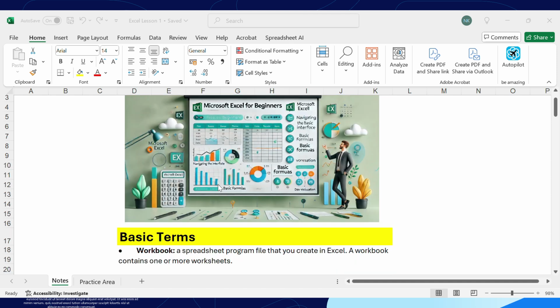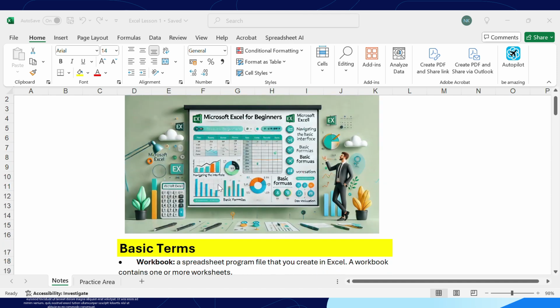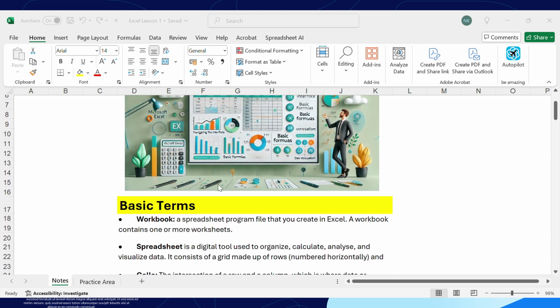All right, so let's begin. Now when we talk of Microsoft Excel, I know coming from the senior high school level or wherever we are coming from, we've learned a lot, if not a lot, we know around Excel. So there are some basic terms that we have to know when using Microsoft Excel.